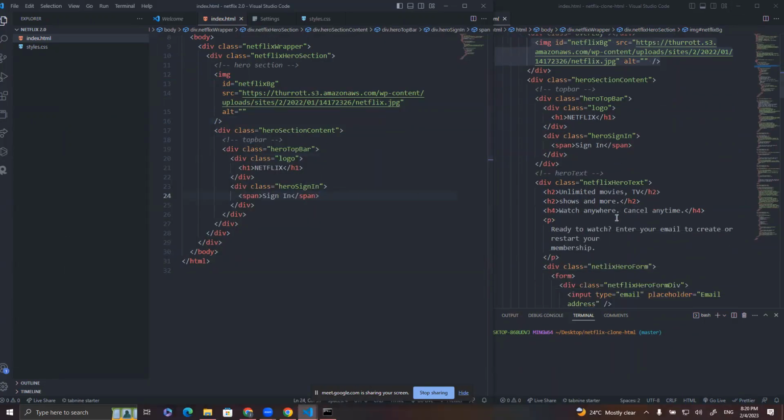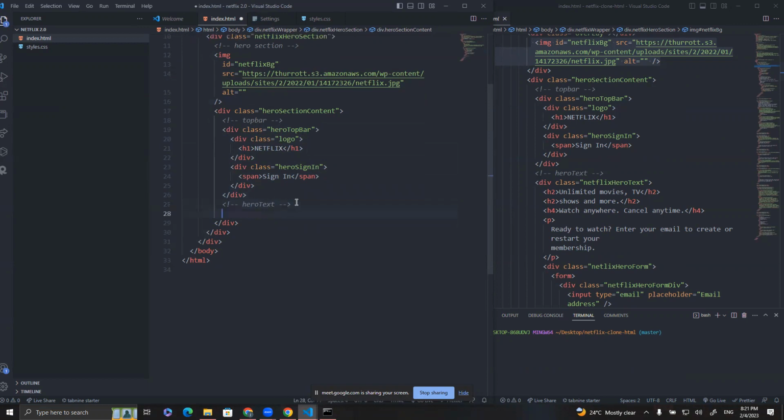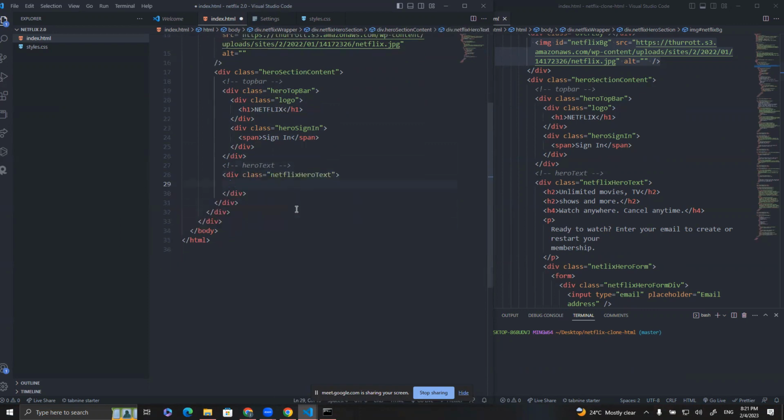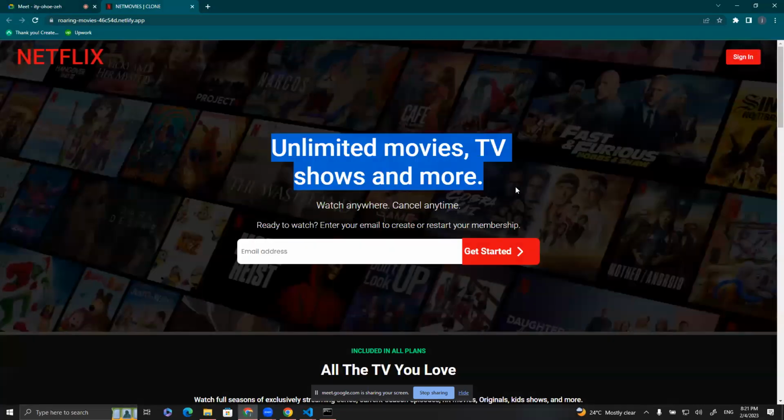Okay. So it's not that complicated, guys. It's that easy. So I'm going to move outside my top bar. My top bar is this container, right? So this top bar container has the logo and it has the sign in, okay? So I'm going to move out of the top bar, and then I'm going to have the text, the hero text. So I'm going to create another one and call it Netflix hero text. Okay. What I'm trying to do right now is get these paragraphs and everything.